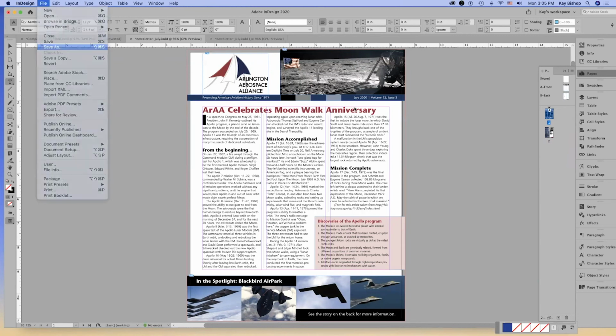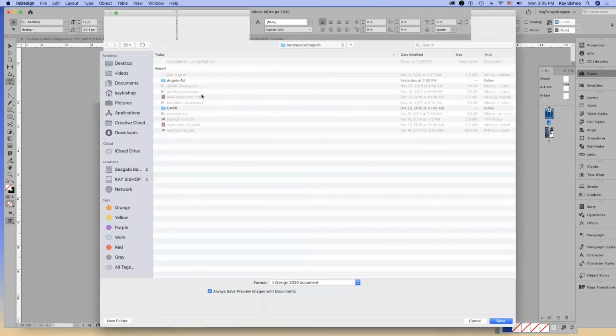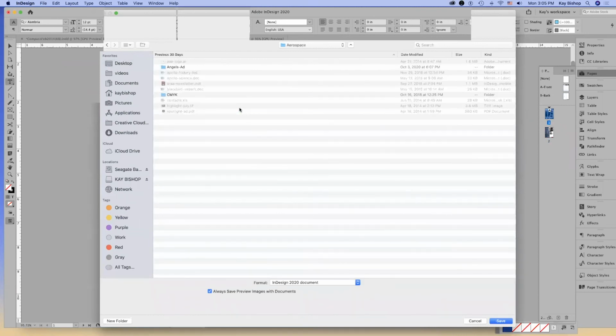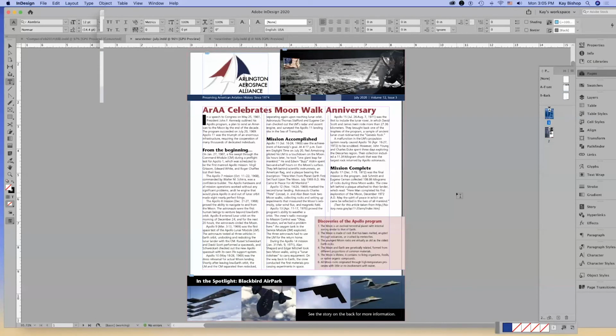So I can go to File, Save As, and if I'm going to save this on my desktop, I could save it in here. One more thing I want to show you though before I let y'all go, because this is going to pertain to the newsletter that you're working on personally. Remember that you need a pull quote for your newsletter.